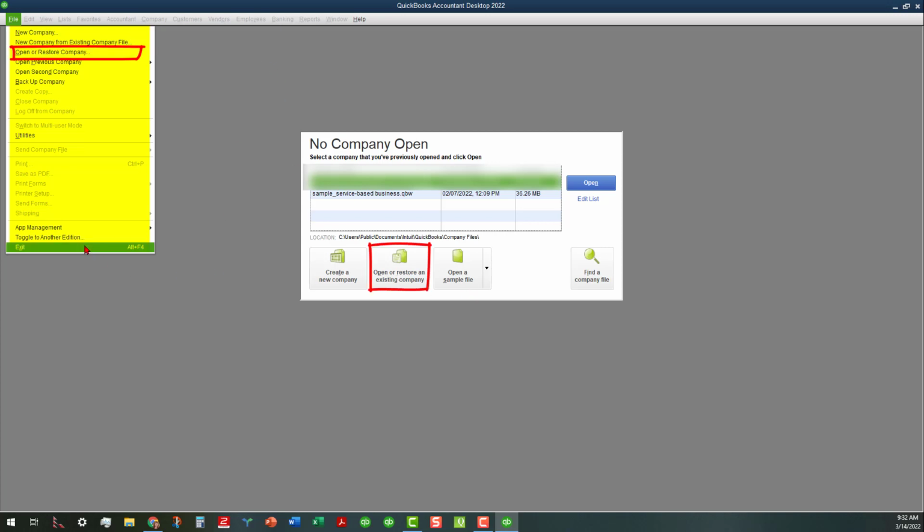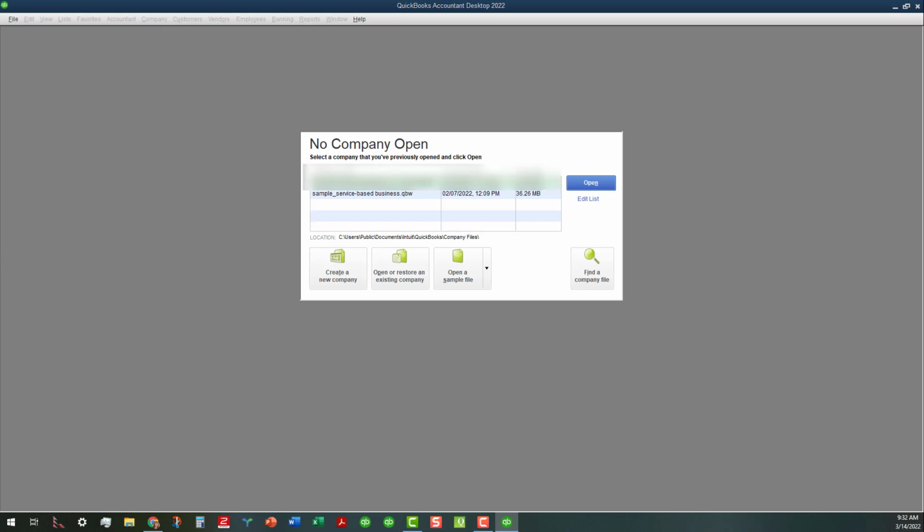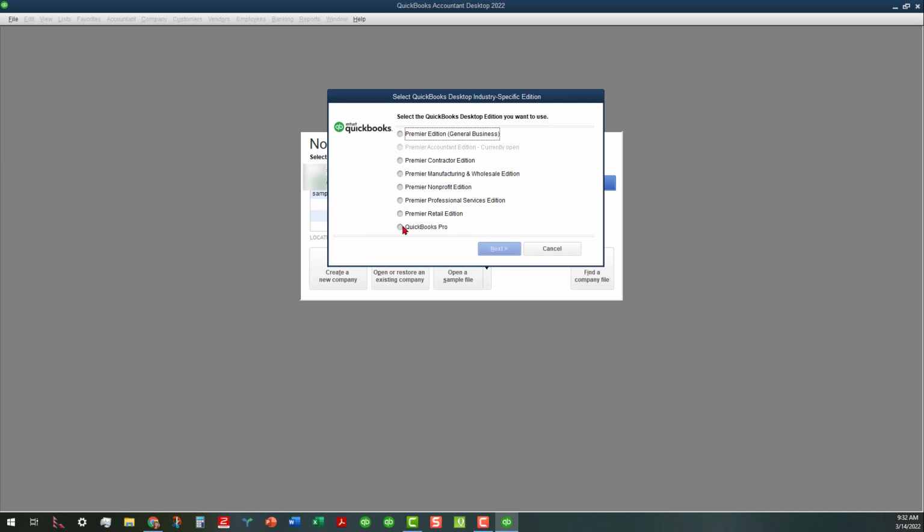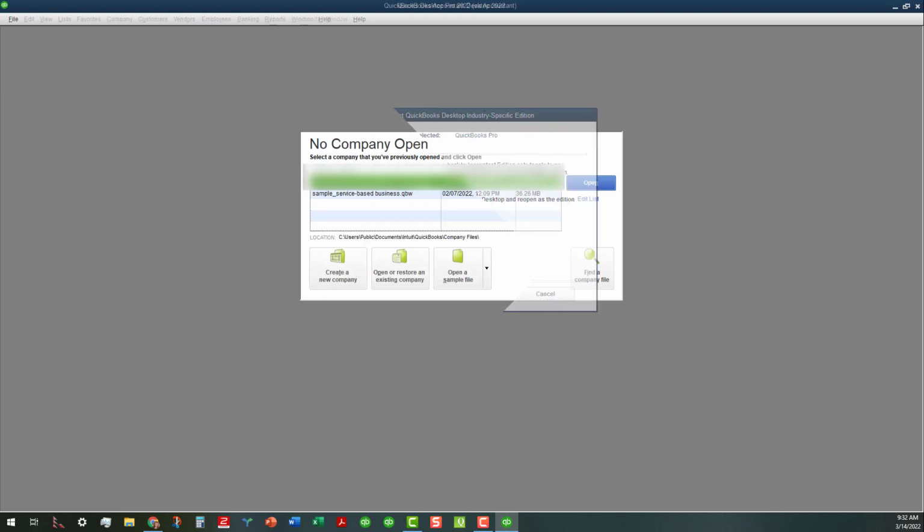But if you toggle to, say, another edition, which right now I'm going to go into QuickBooks Pro so that you can see. And I may have to fast forward this so we can show you pretty quickly what I'm talking about. Okay, so through the magic of fast forwarding and skipping, you can see that we are now in the QuickBooks Desktop Pro 2022.